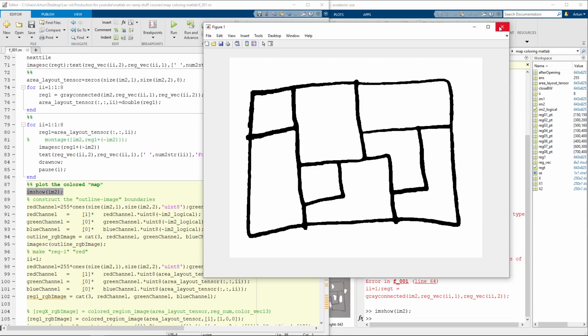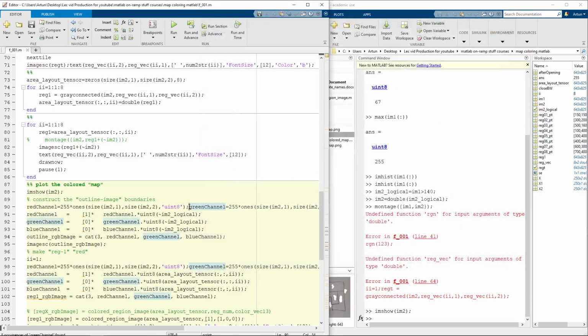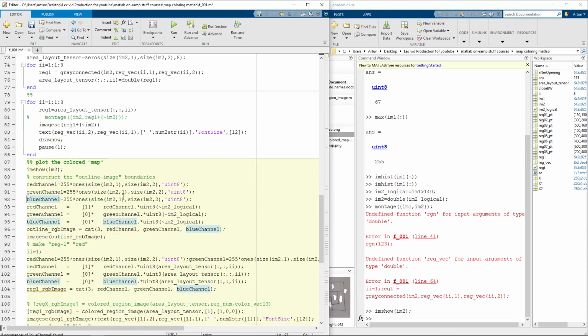here, this is our thresholded image. We are used to seeing that. Okay, construct the outline image boundaries. We're just creating some image. When I say image here, I literally mean a matrix, and I use ones, right? And then I multiply it with 255, right? The ones function gives a matrix, or the image, where each entry is 255, and again 255 and 255.